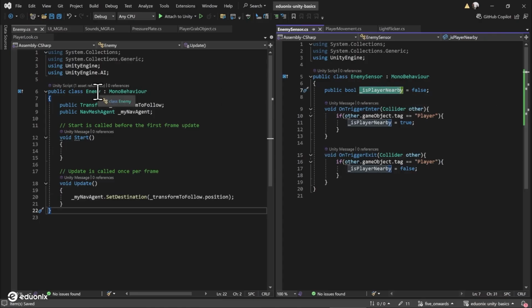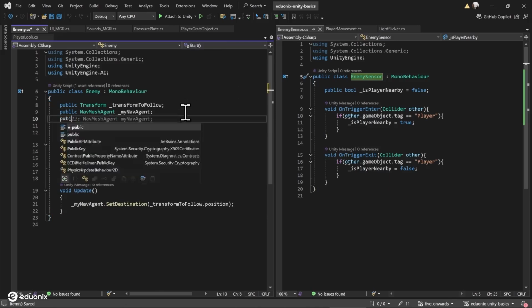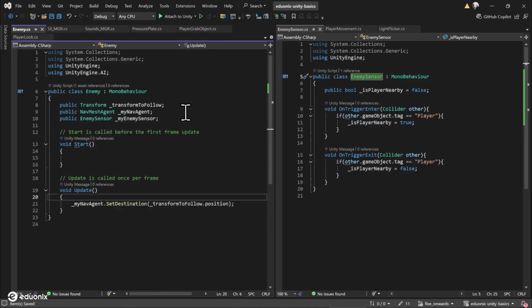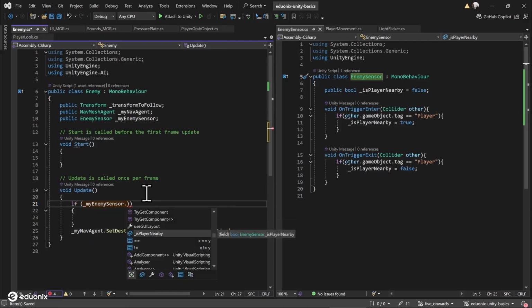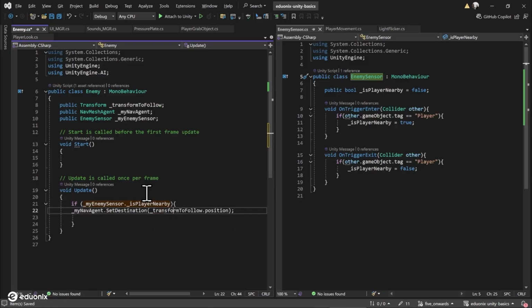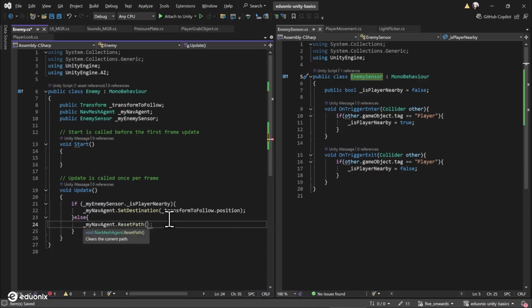So in the enemy script, let's make a slot for the script and only rebuild the destination towards the player if the player is nearby. So if my enemySensor.isPlayerNearby, then we're going to be setting the destination to follow the transform of our player. Otherwise, if this is false, we're going to keep the previous destination. Or even we can do else myNavMeshAgent.ResetPath, which means that it will discard its path and will stop trying to reach the previous destination.